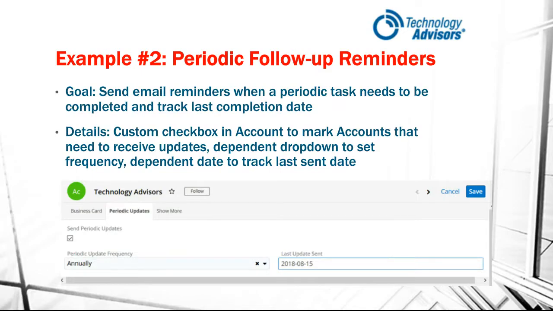All right, so the next example we're going to look at is going to allow us to send email reminders for a periodic task that needs to be completed. So the use case here was one of our customers had a process where they have to send materials out to their customers, and sometimes they have to do it once a year, sometimes twice a year, sometimes 4 times a year. It varies based on customer.